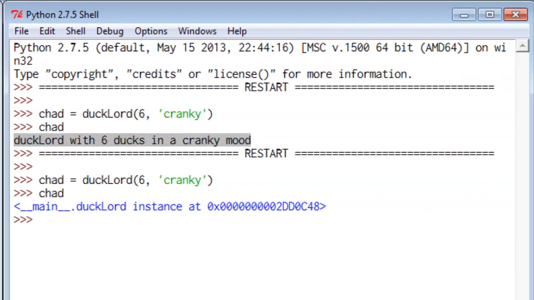So this tells us everything about that DuckLord Chad. Every attribute he has is listed in a descriptive way, right? So it helps us remember what we're trying to represent with this class, right? It doesn't just say ducks equals 6 and mood equals cranky. It just sort of explains the ducks are with Chad and how he feels.